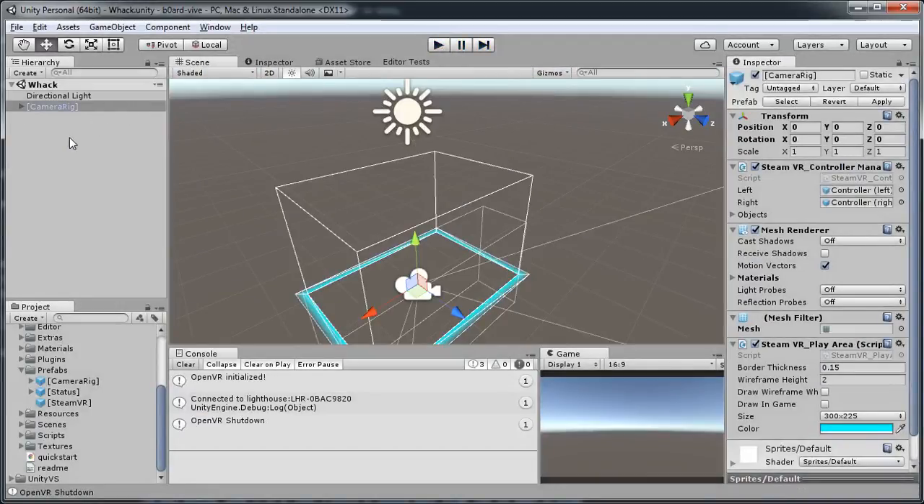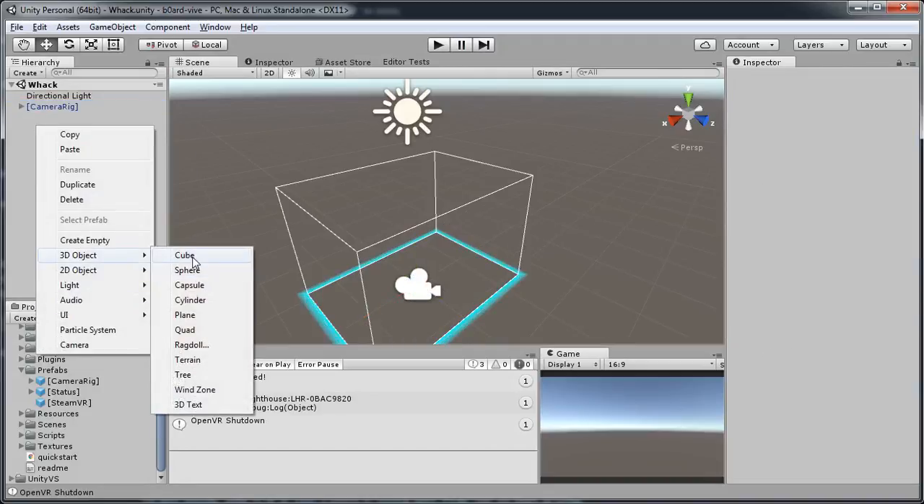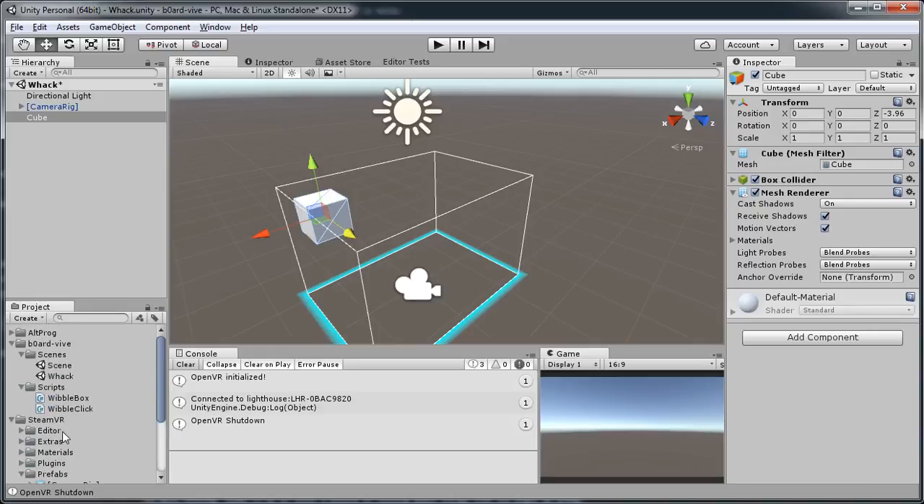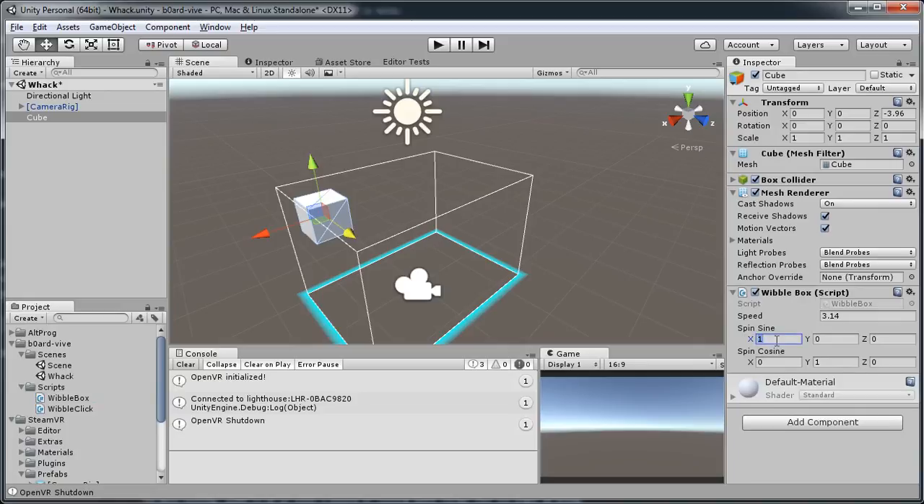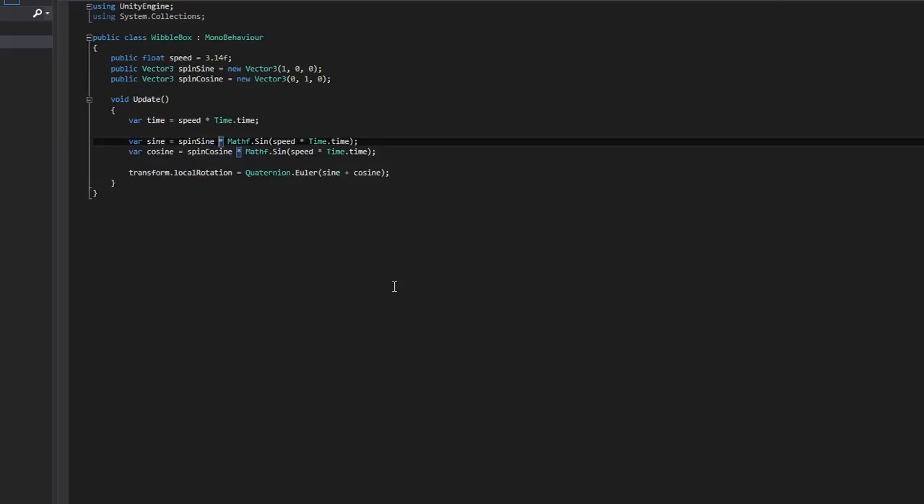Okay, so I want something to look at because I'm impulsive or whatever the word is. I'm gonna add a cube, and I'm gonna move it over here. And I had a script somewhere. Yes, I have a script that just spins it. Where's Visual Studio? Yeah, that's the script. That's all it does. That's not very interesting.